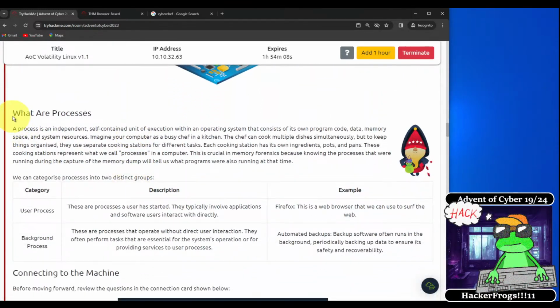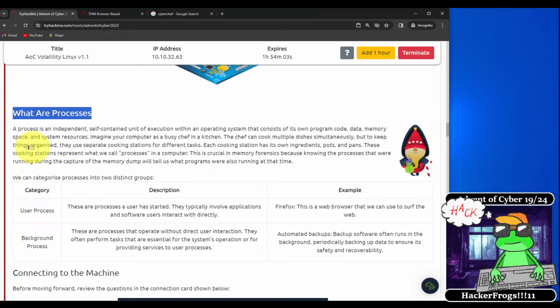Okay, next we're going to talk about what processes are. A process is an independent, self-contained unit of execution within an operating system that consists of its own program code, data, memory space, and system resources. Imagine your computer as a busy chef in a kitchen. The chef can cook multiple dishes simultaneously, but to keep things organized, they use separate cooking stations for different tasks. Each cooking station has its own ingredients, pots, and pans.